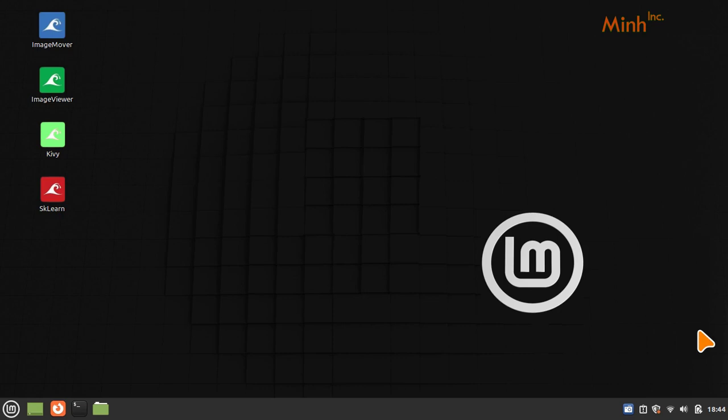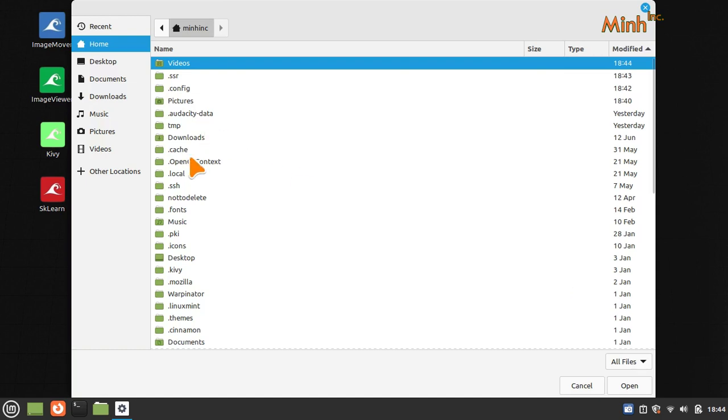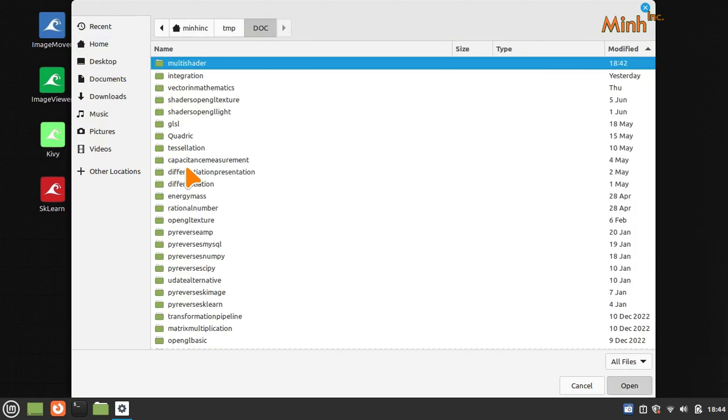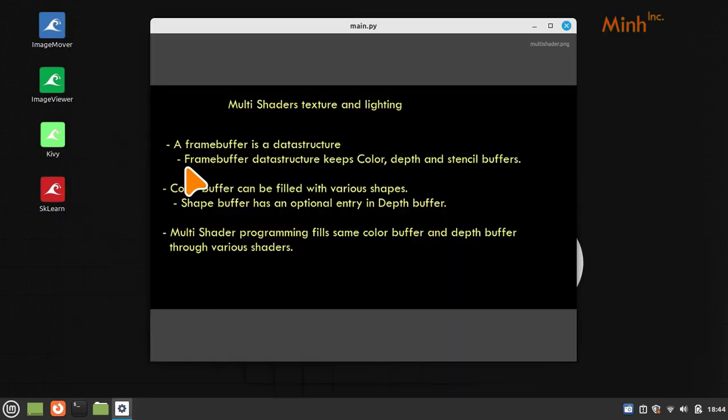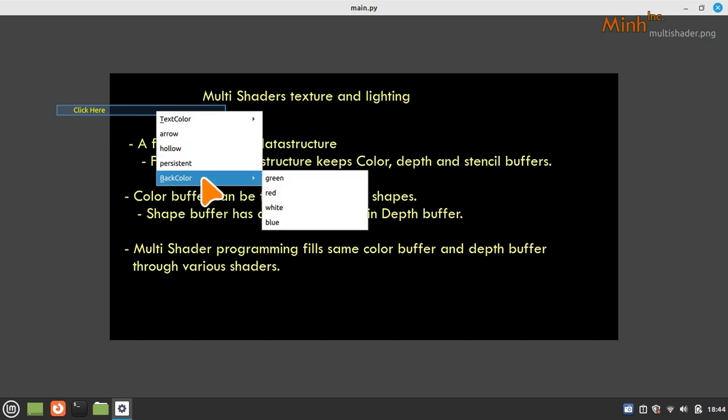We'll continue on the desktop. This is Linux Mint. Okay, so briefly, this multi-shader is developed in various phases. So whatever we can show.